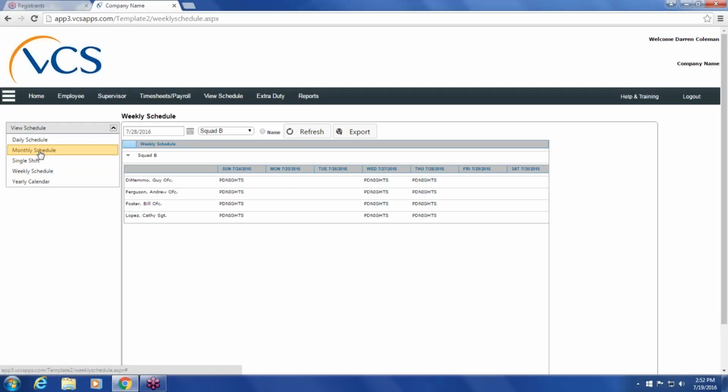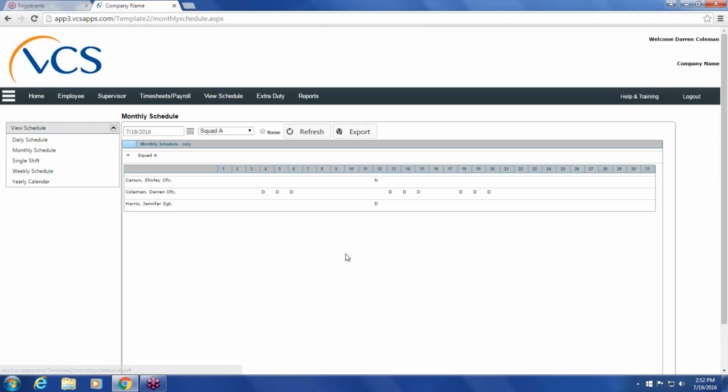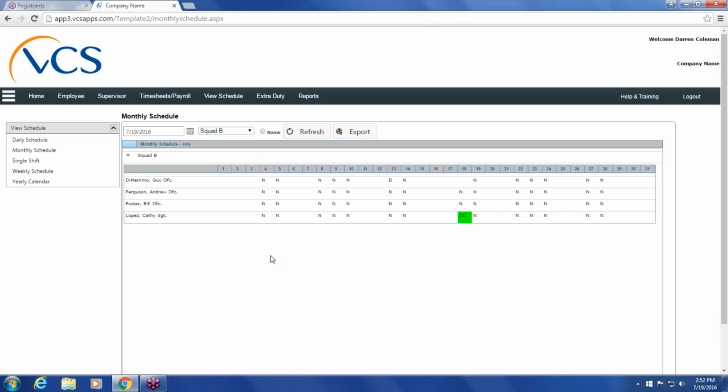Okay, next is our monthly schedule. And this works very similar to our weekly schedule. It's set up by group. I see my group first, the names of everybody who's in that group, the days that they're scheduled to work, the days that they're off. And I can choose other groups and view their schedule as well. I can also see time off start to show. We have a little bit less room here, so we use a single letter abbreviation for the shift and for the type of time off that's being used.